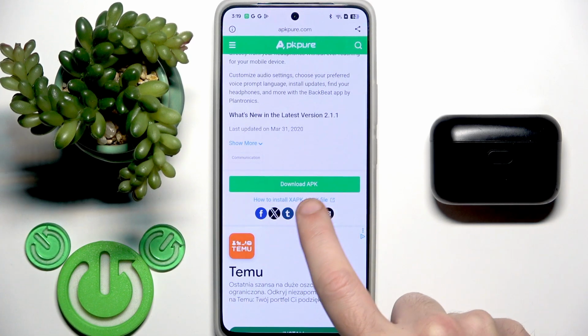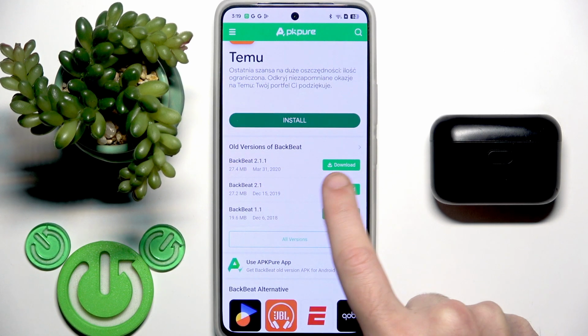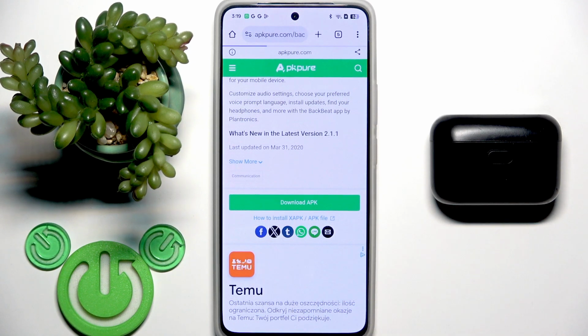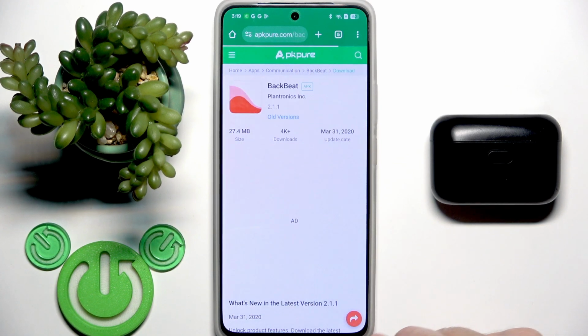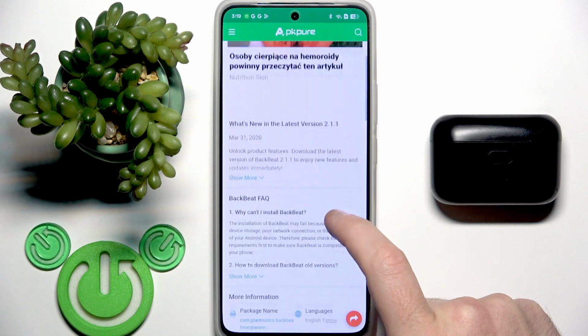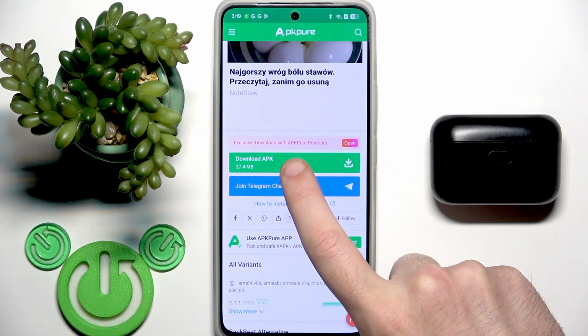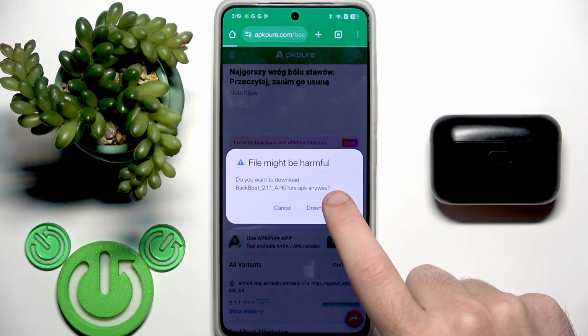Right here we have download APK, or you can also click right here, install the last one. But right here we have also the last one. Click download. Then let's scroll down again. And right here, click at this button. If you use this website, click download anyway.